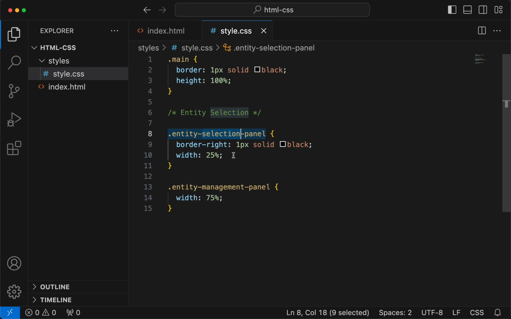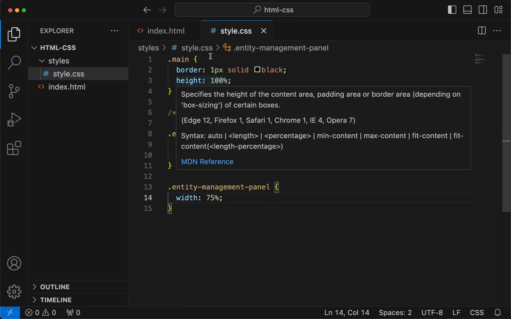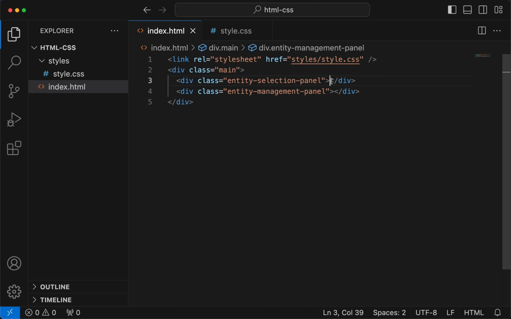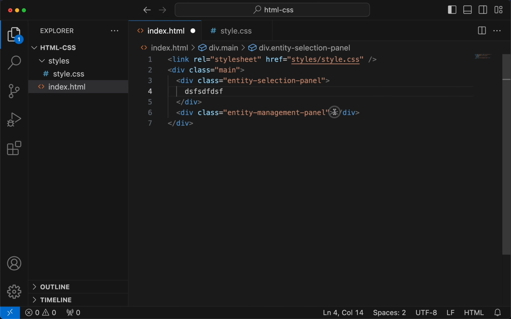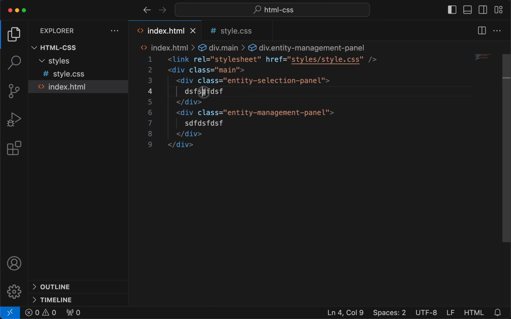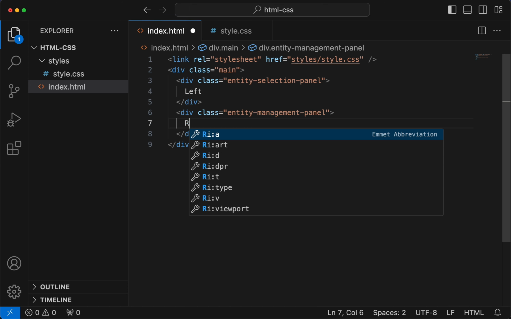We don't see anything happening here because the entity selection panel doesn't have any content to show. I mean, even the borders might have been merged there. So what we could do is try to enter some dummy content over here to just see the scope of it. Okay, I'm going to make this left, right. Okay, so there's an issue here. Instead of appearing on left and right, they appear one below the other. There's a reason for that.